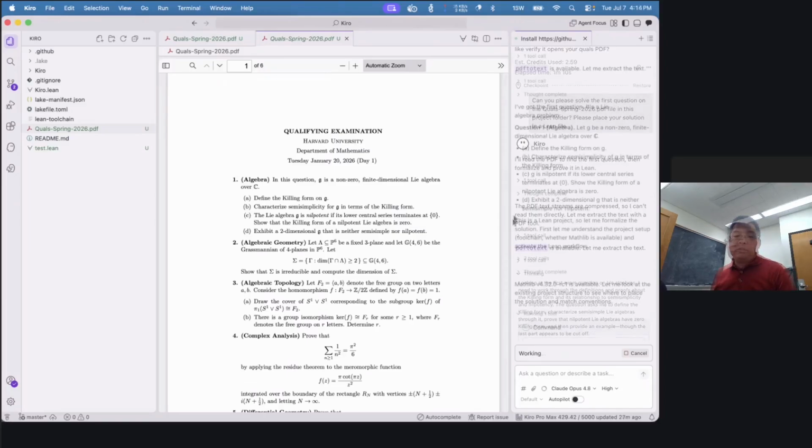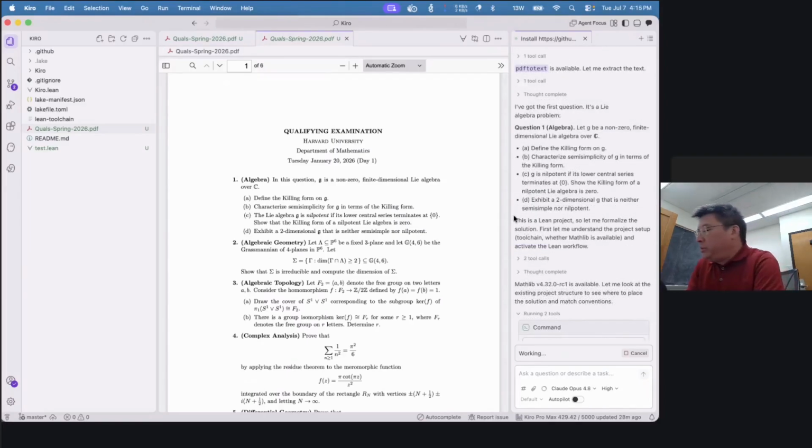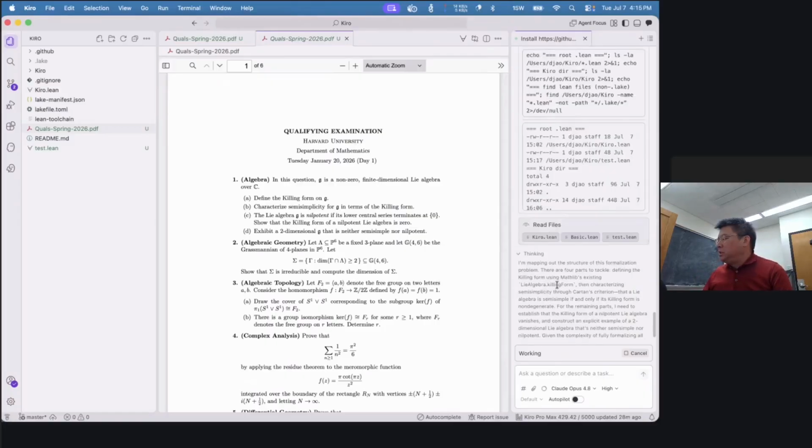All right, so now we're a little bit later along in the process. It's extracted the entire contents of the problem in plain text. It's engaged some of the skills and some of the tools that we've installed. You can see them here if you expand the tool calls over here.